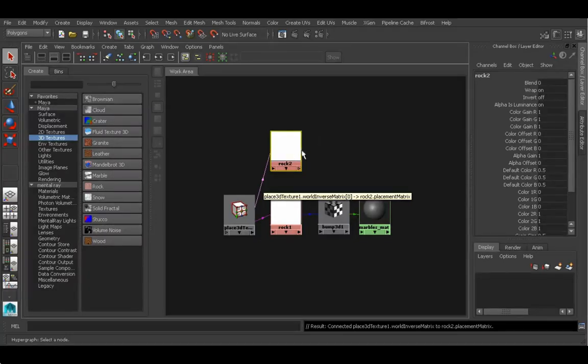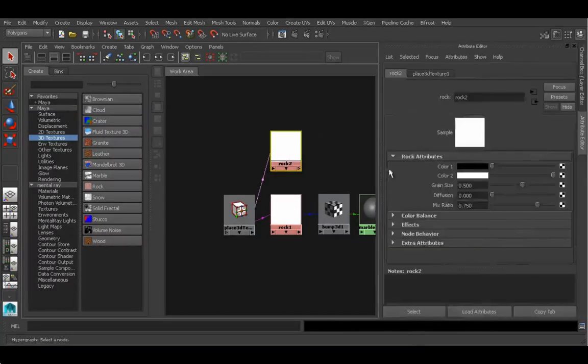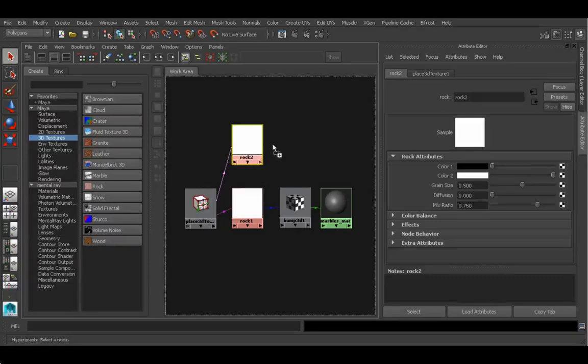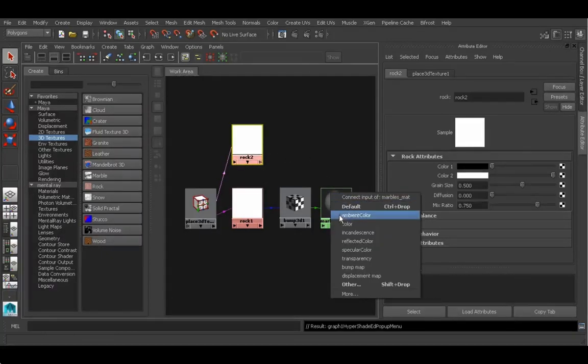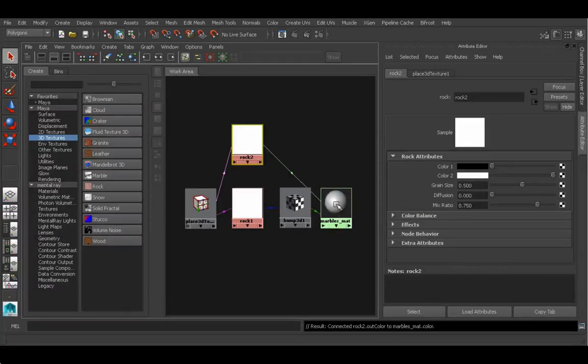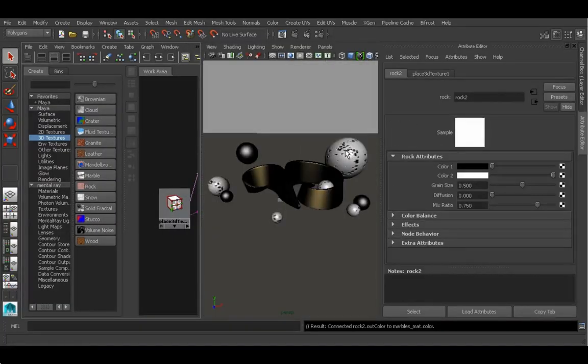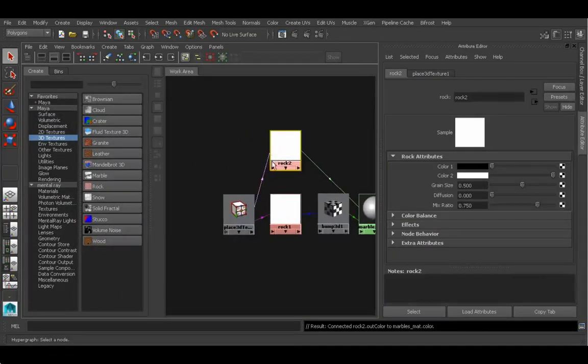Fantastic. So at this point, if I again double click on this, you can see my color scheme and how we have that configured. We're going to replace those colors here in just a moment, but I'll go ahead and middle click and connect that to the color of the material. Now when I jump back over here to my perspective view, you can see we have black inside kind of those holes, and we have white on the surface. Exactly what we're looking for here.